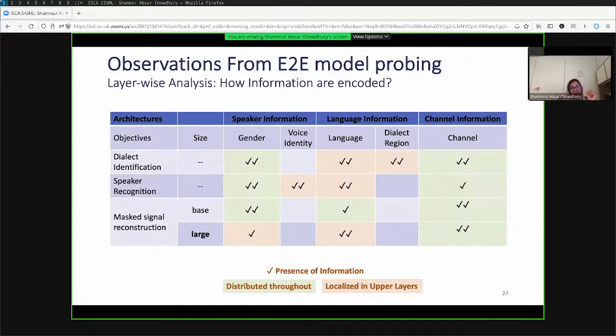Whereas for gender and for channel, we notice that this information is easily encoded and distributed throughout the network. The green ones are where all the layers include this information, and the red ones are where it is localized in the upper part of the network. So we mostly see that language is always captured in the upper portion of the network. So this shows whether the information is there or not.